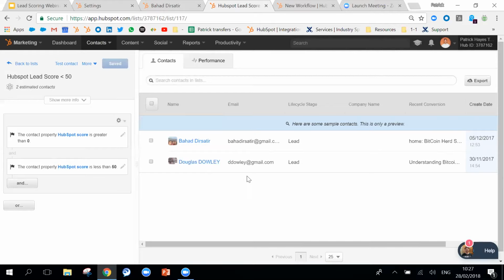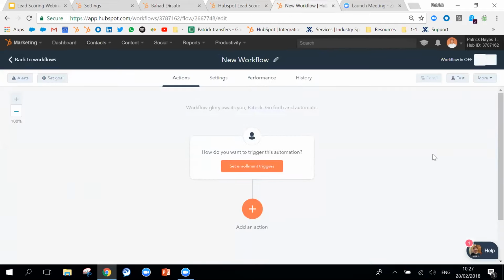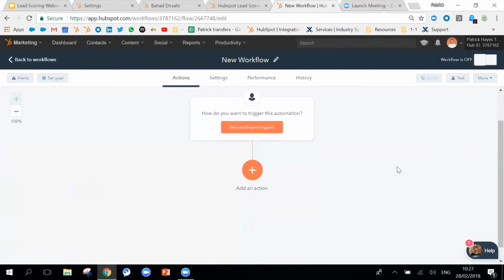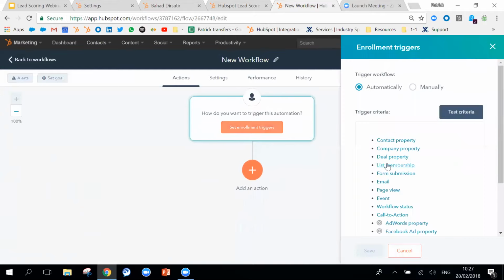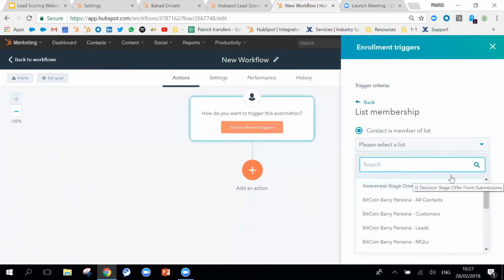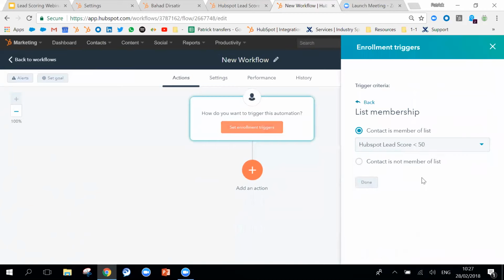So what I can now decide to do, the other thing is, because this is a smart list, this will update continuously. So as different contacts take different actions, they visit my pricing page, they self-identify as being from a certain industry, this list will dynamically update, as will the HubSpot score, okay? And what we can do now, because we have a list, is we can create a workflow. So based on the criteria I've set up, my enrollment trigger is going to be list membership is HubSpot score less than 50.